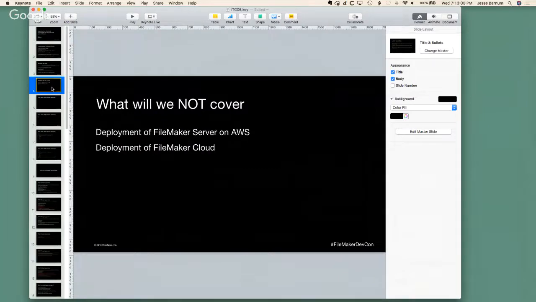Some stuff that we're not going to cover. A lot of times in a FileMaker context, when people hear AWS or Amazon Web Services, they immediately assume that we're talking about how you deploy FileMaker Server with Amazon Web Services. That's not what I'm covering. I actually did a DevCon session on that in 2016. And it was great, but that's not what we're doing. This really assumes that you already know how to install FileMaker Server on AWS, that you know how to deploy FileMaker Cloud. You don't actually need to be running FileMaker Server on Amazon to use any of this. This will work whether you're hosting FileMaker Server in your own office or the client's office or on Amazon or in Azure or anywhere else.